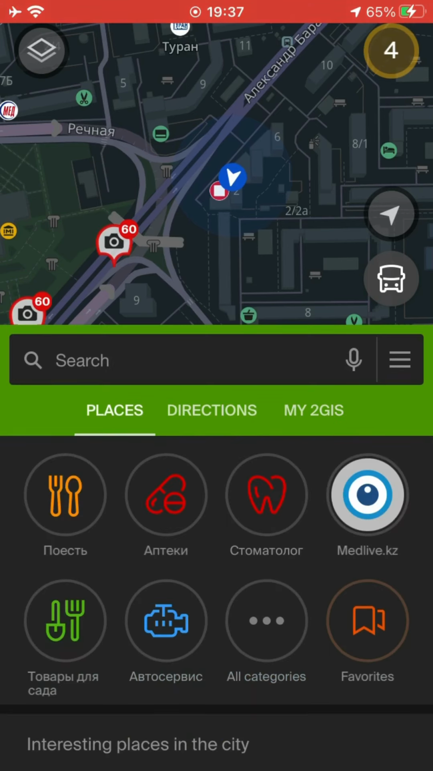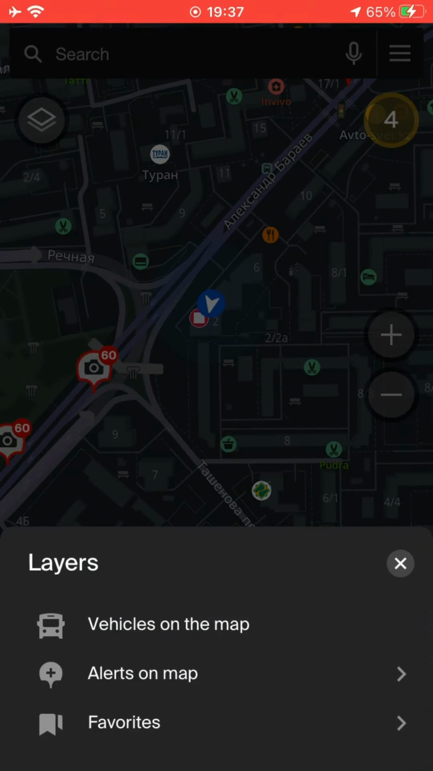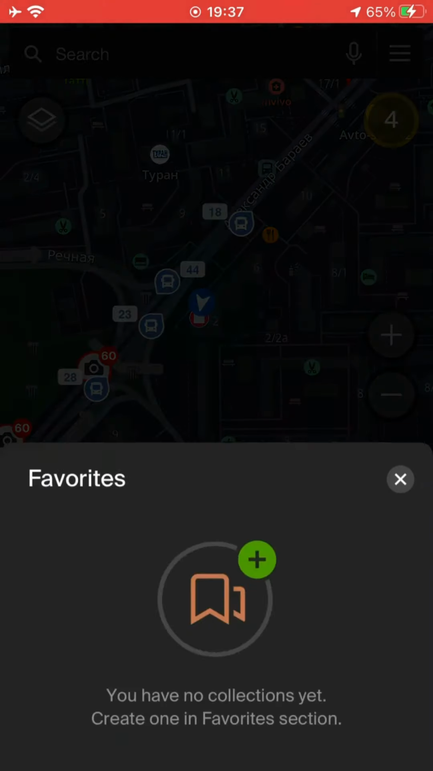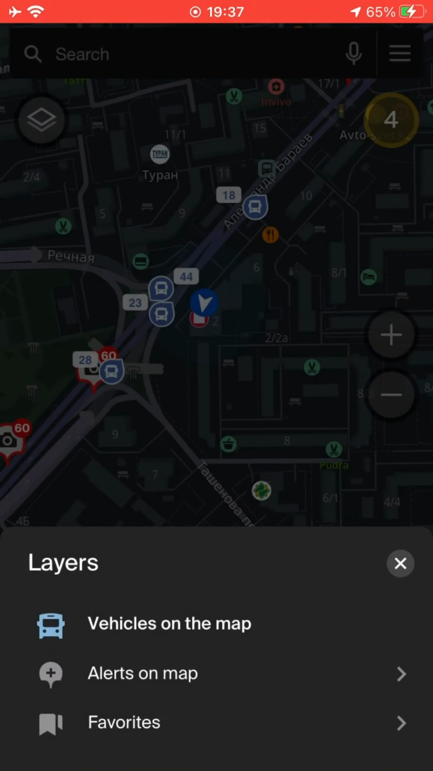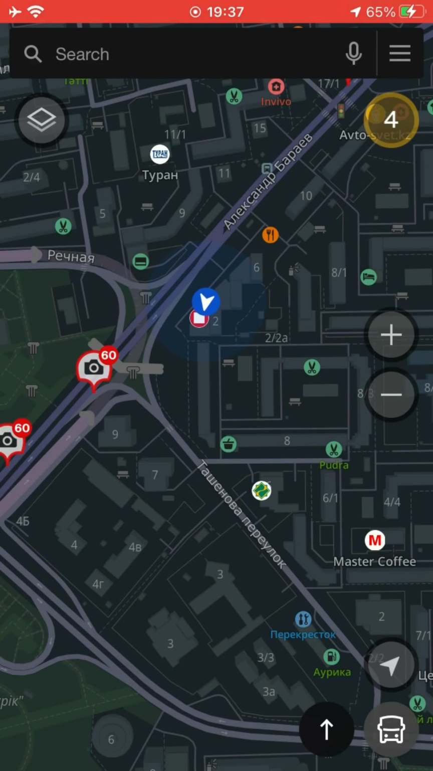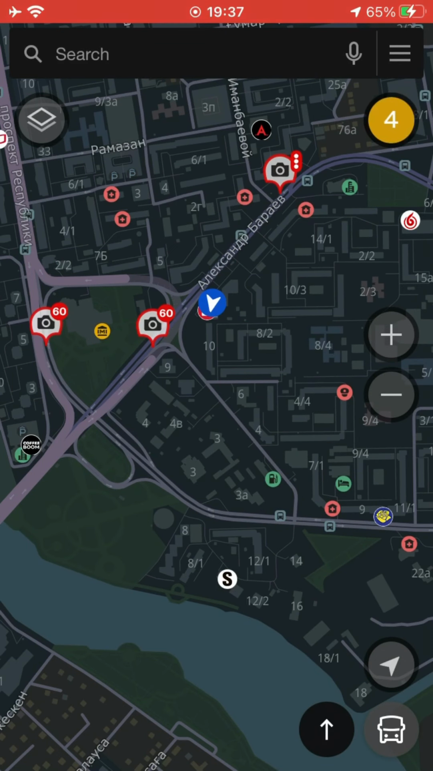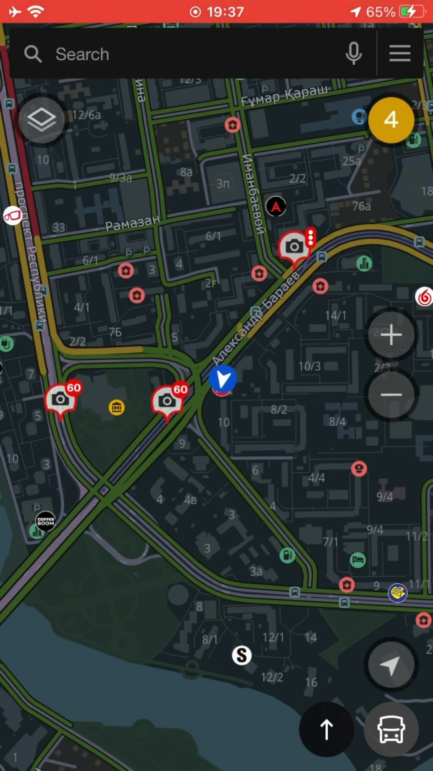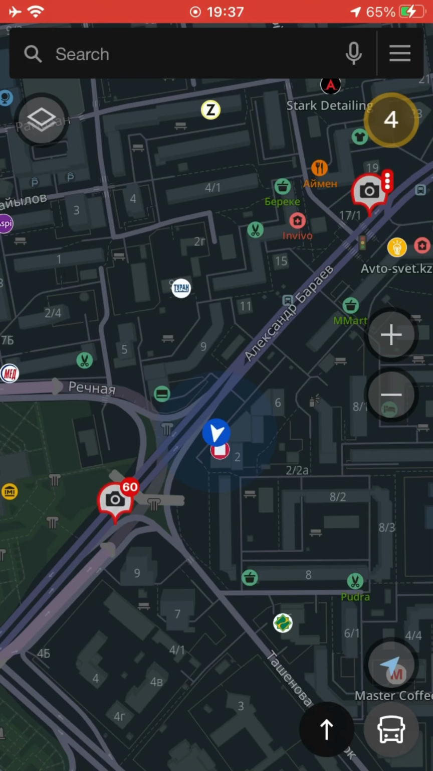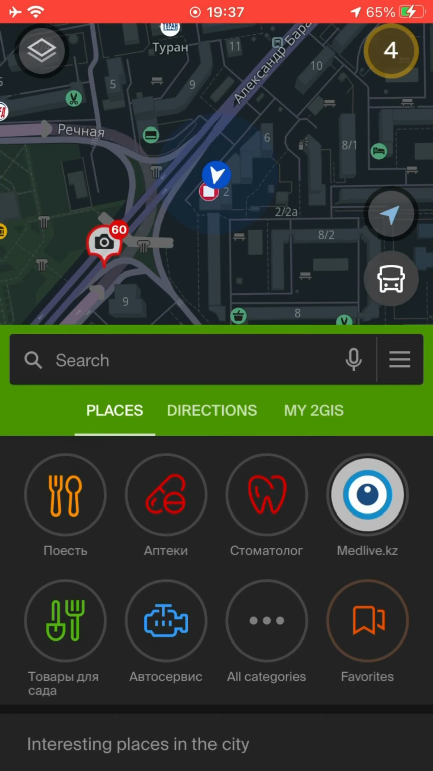And so let's go through some functions. The first is called layers. Here we can see the location of the bus, put some marks on the map, and add some places to your favorites. So let's continue our navigation through the main menu.